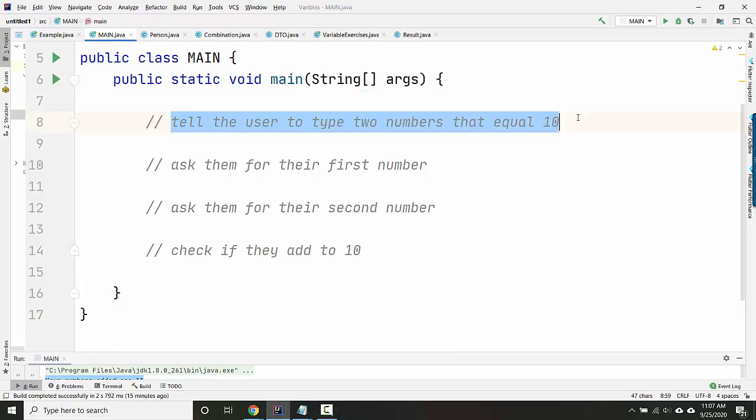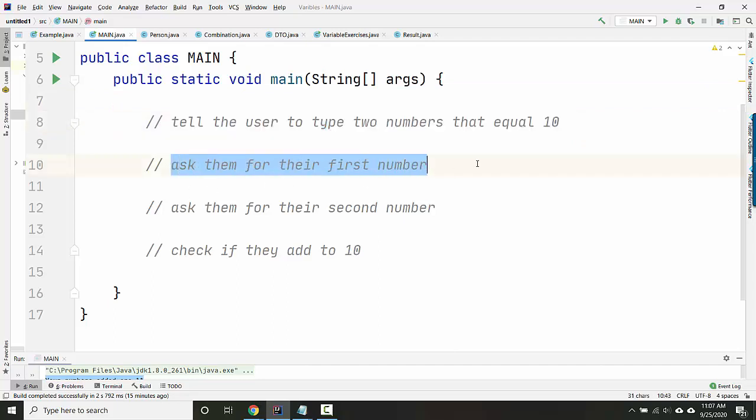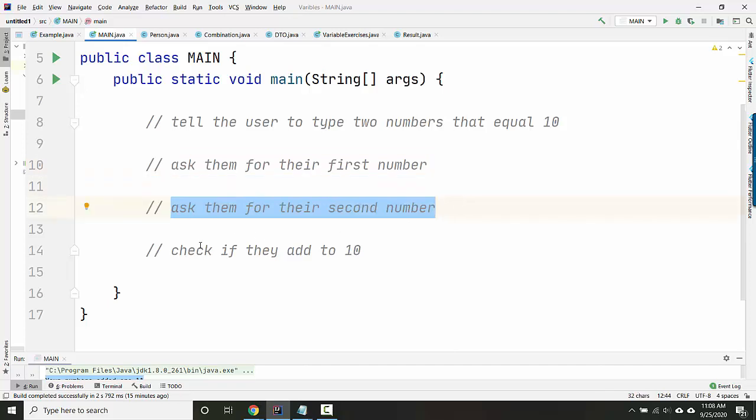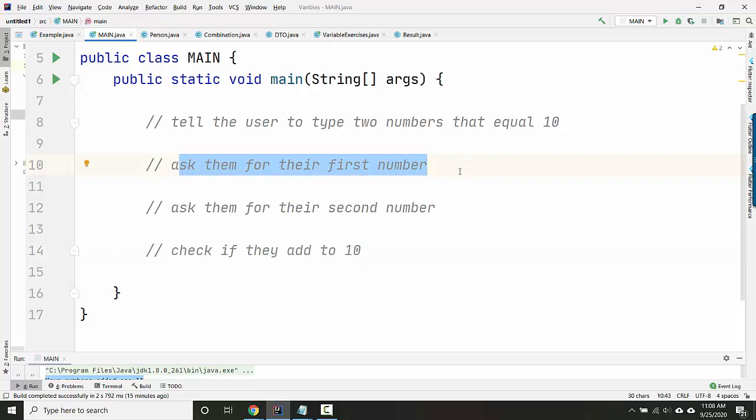First, I want to tell the user to type two numbers that equal 10. Then I want to ask them for their first number and save it. Then I want to ask them for their second number and save it. And then I want to check to see if the two numbers that they typed really do add up to 10.